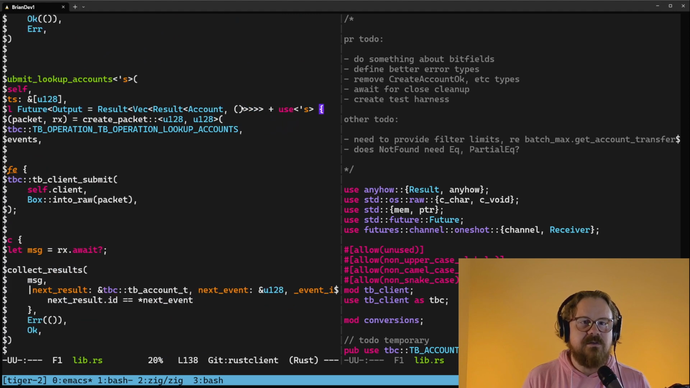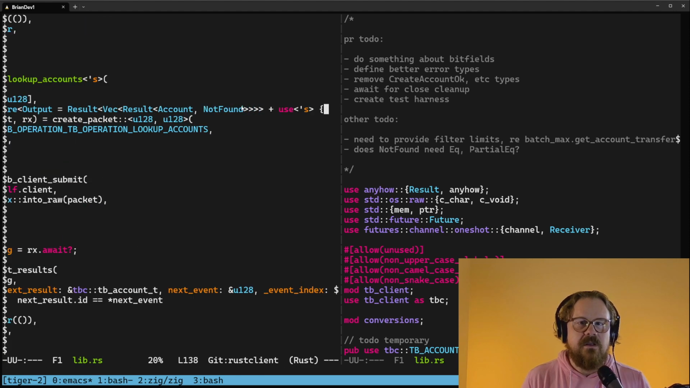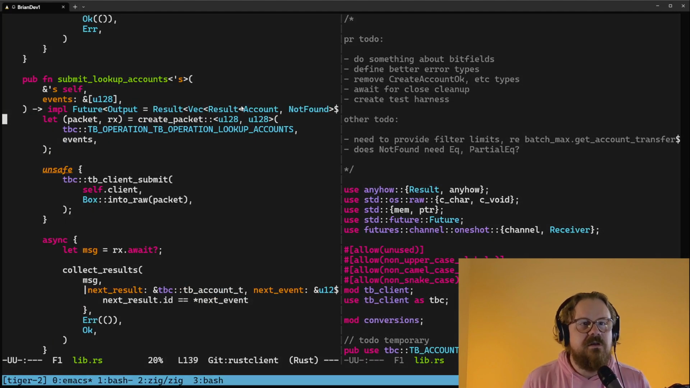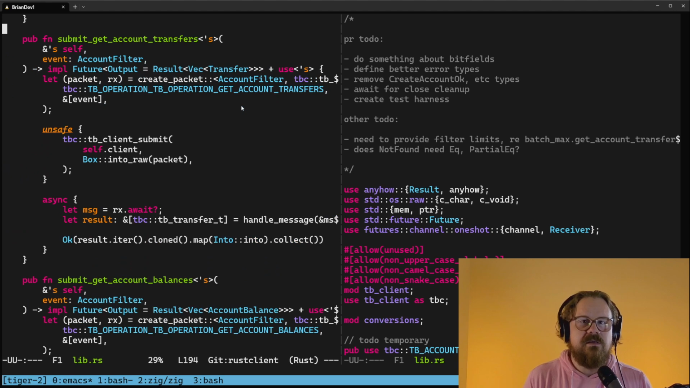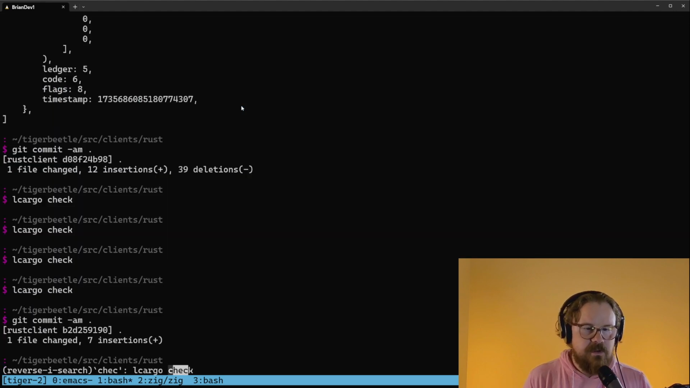Submit lookup accounts. This is either a result or a NotFound. And actually, with that NotFound right there in the signature, all of a sudden this method signature looks much clearer. Like a reader is going to be like, well, I totally get what it means to have an error on the account lookup result. It means the account's not found. So solid improvement there, I think. And I think those are the only two places we use this. Let's do a check.